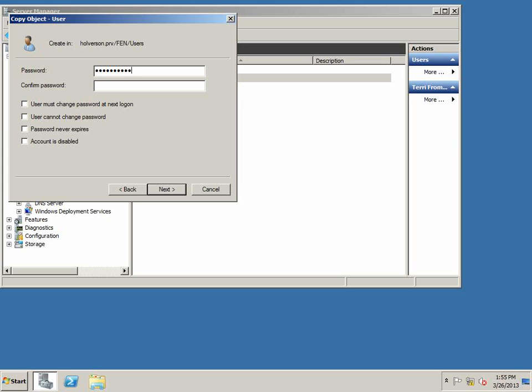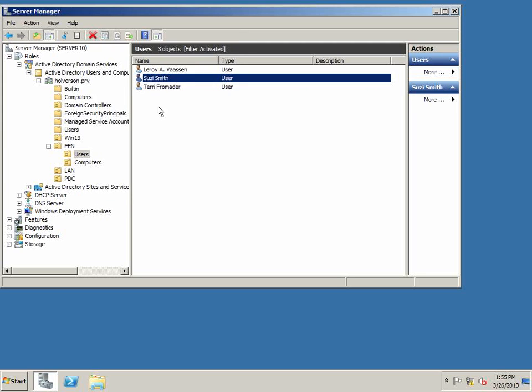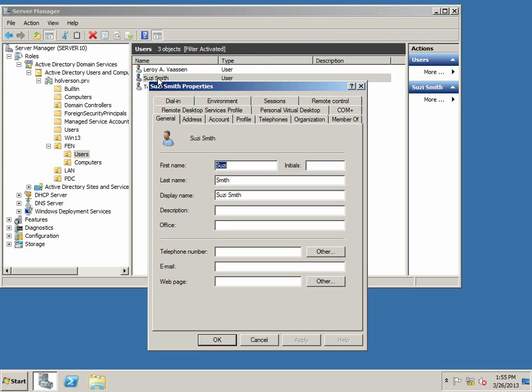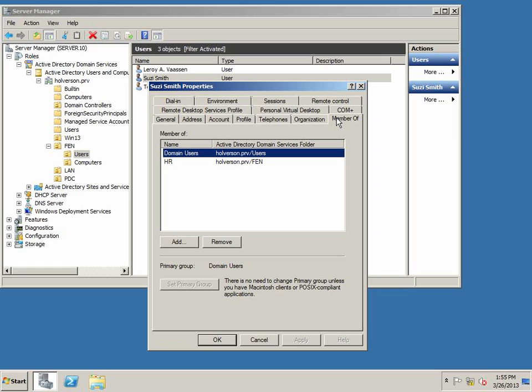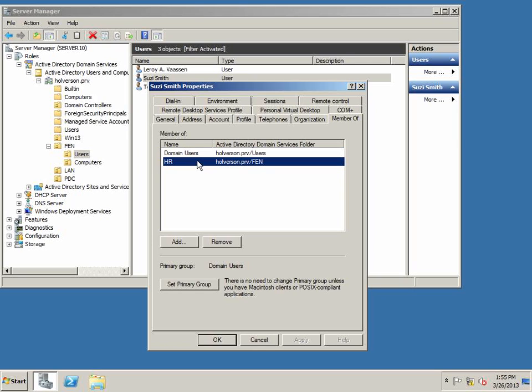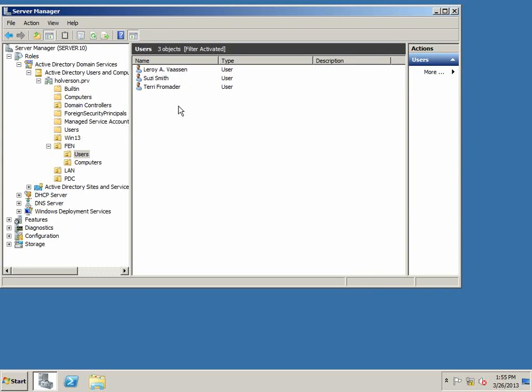And notice that I did not have to uncheck user must change password next login because I had already unchecked it with Terry's account. Now let's take a look. Susie is a member of HR. That is so much easier. Okay, so with this, I think you guys have plenty of ammunition. You can accomplish the lab.